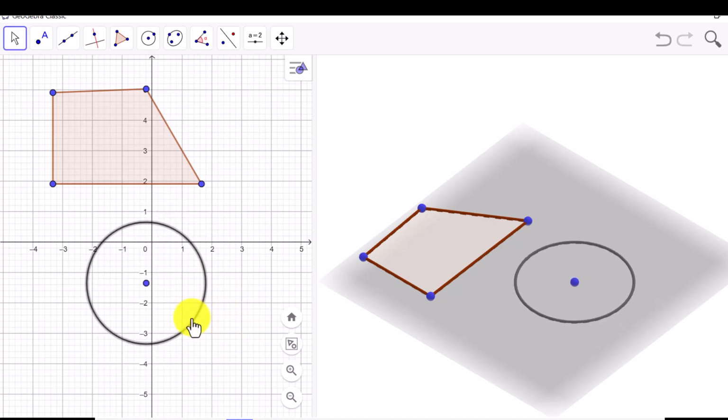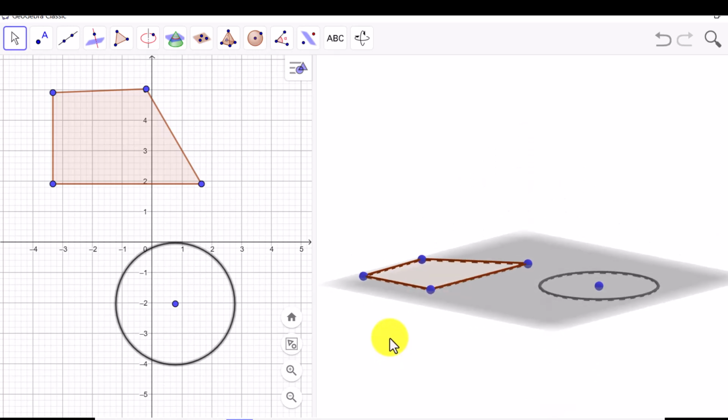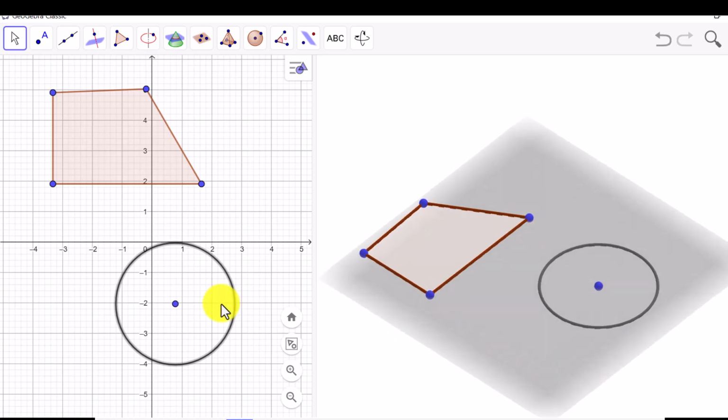So this is a plane shape. It does not have any thickness. If I move this surface like this, you can only see a straight line. You can't see any thickness. This is what we are talking about, plane shapes. They don't have thickness, they only have length and breadth.